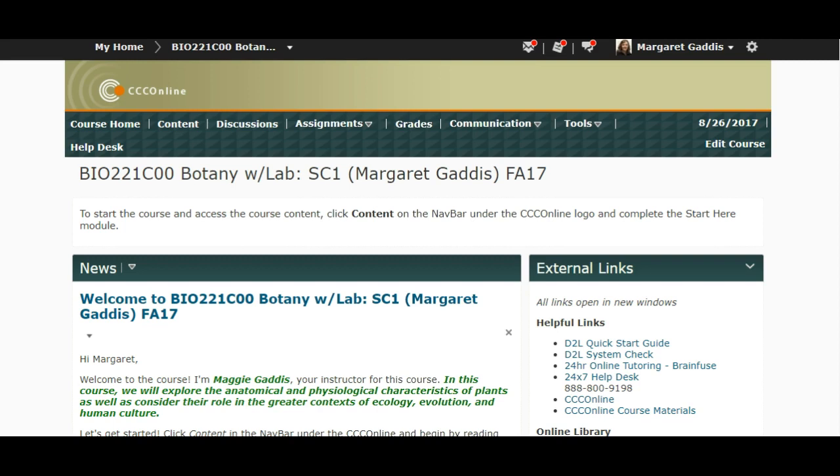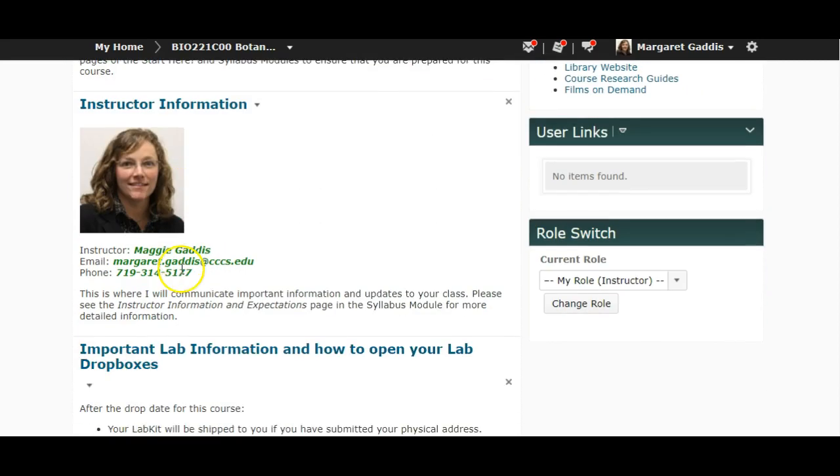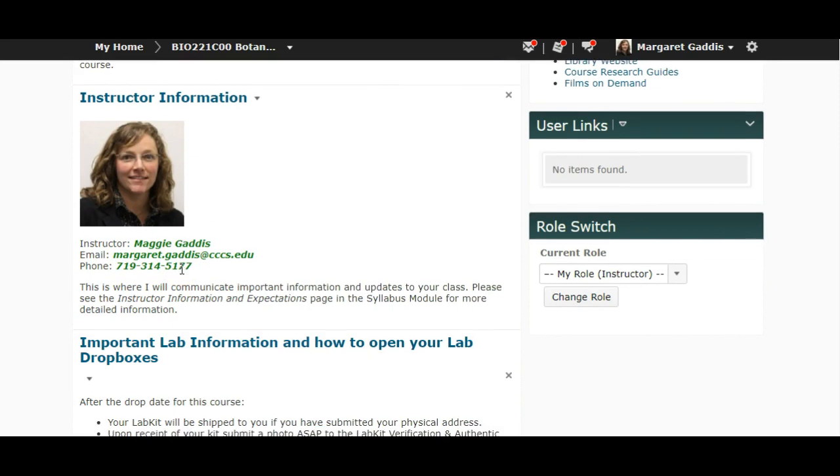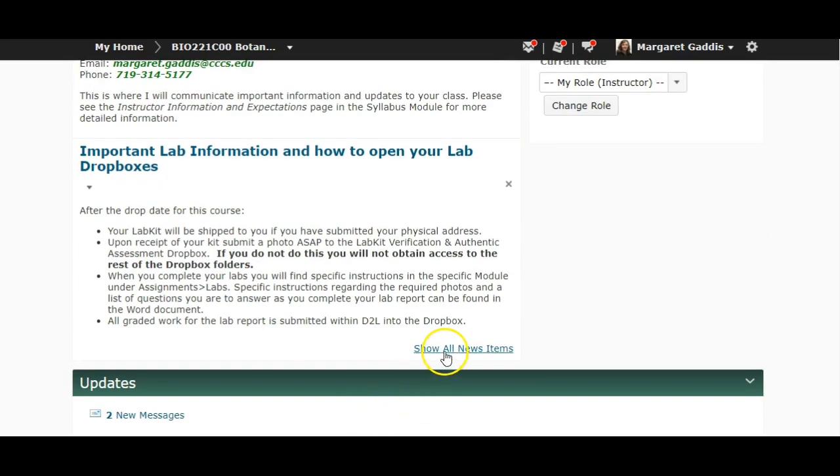So when you enter, you will always land on this page, which contains the news and some helpful links. The news are important to look after. Oftentimes, students ask me questions, and look, all the information is right here.